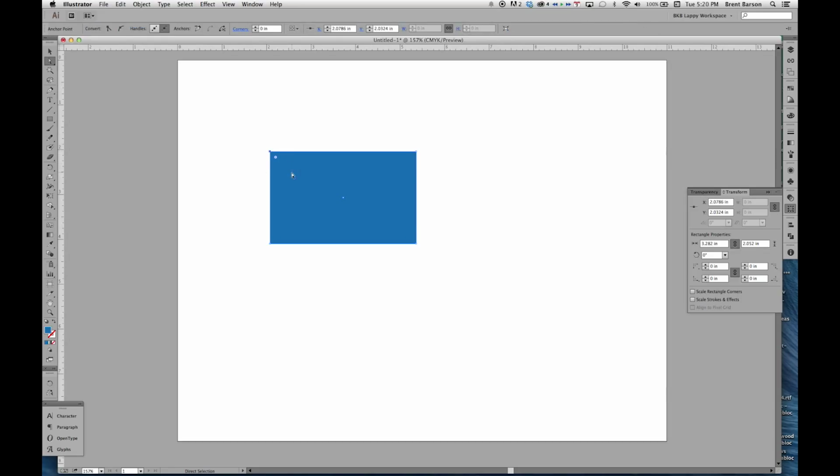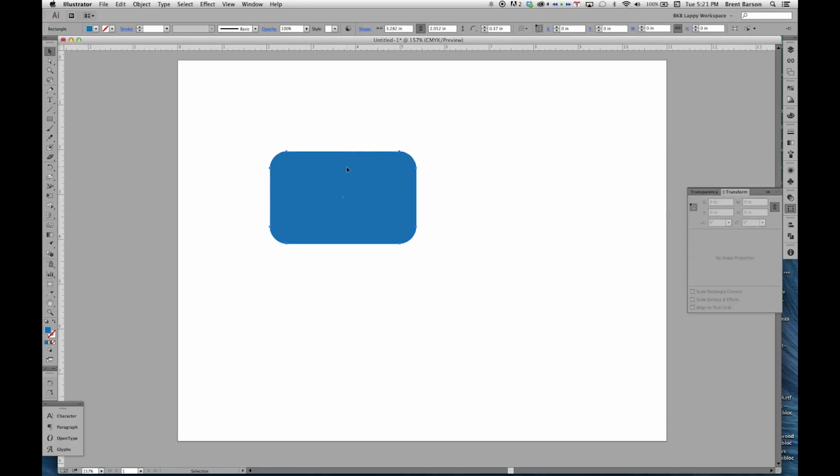Now, if I only had 1 or 2 points or 3 points on this rectangle selected, then this circle would be present in those corners and it would only round those corners, which is kind of a cool shape in itself. But for this, we need all 4 corners to be rounded, so I'm going to grab the circle and I'm going to drag it towards the center of our shape. So I got a rounded blue rectangle.